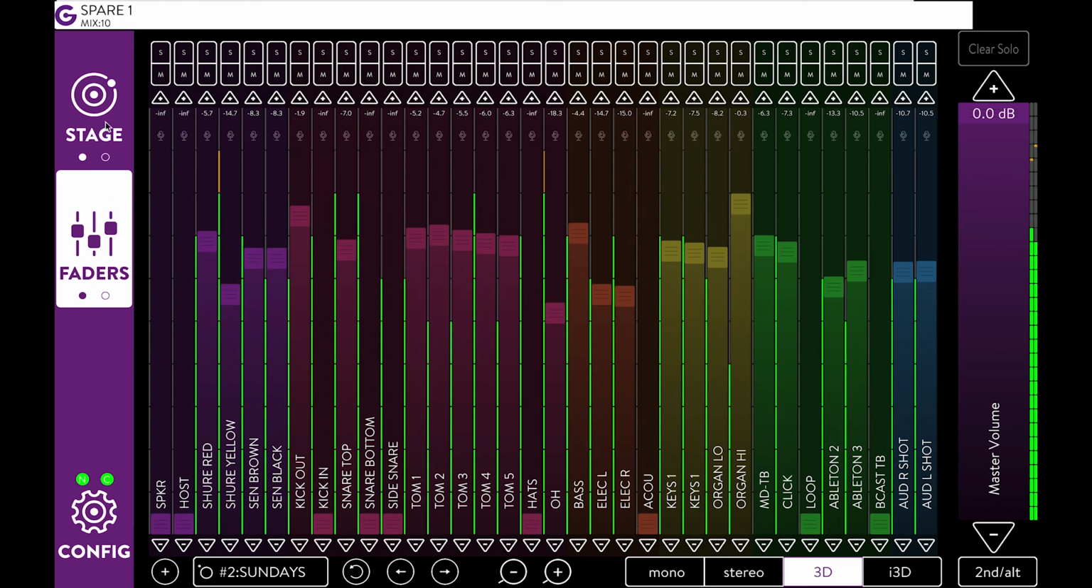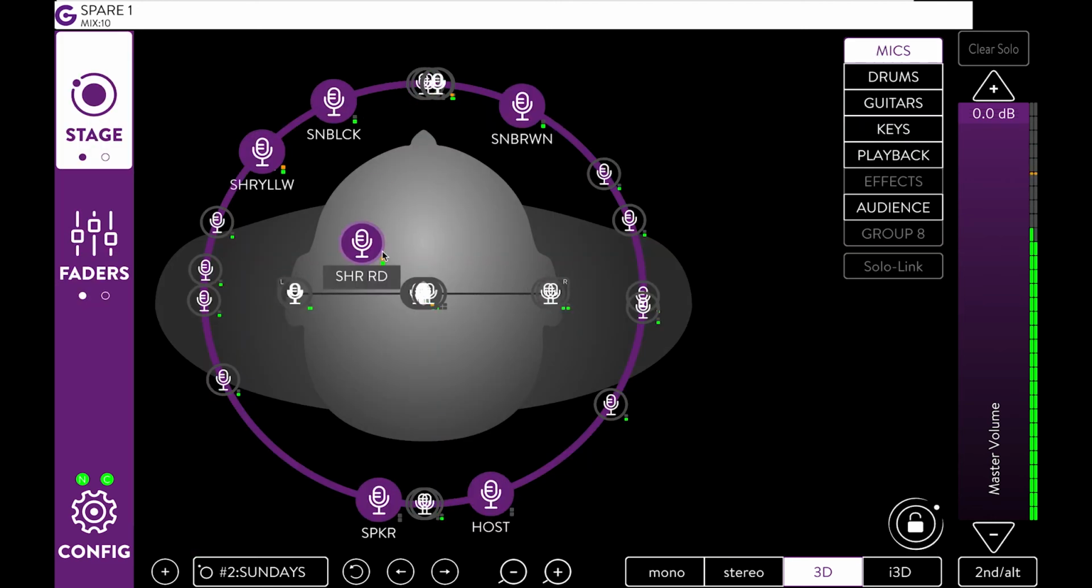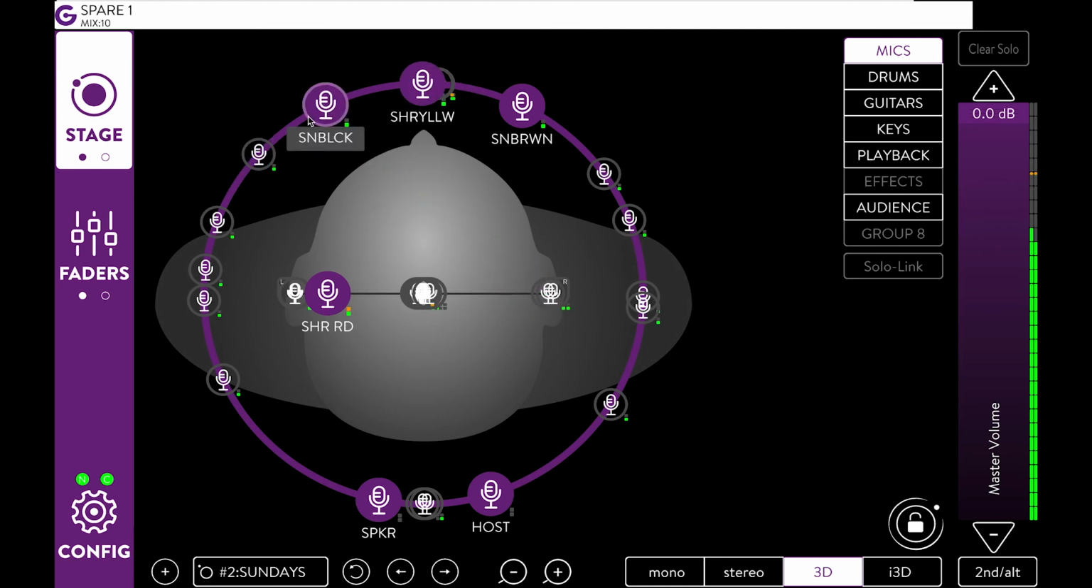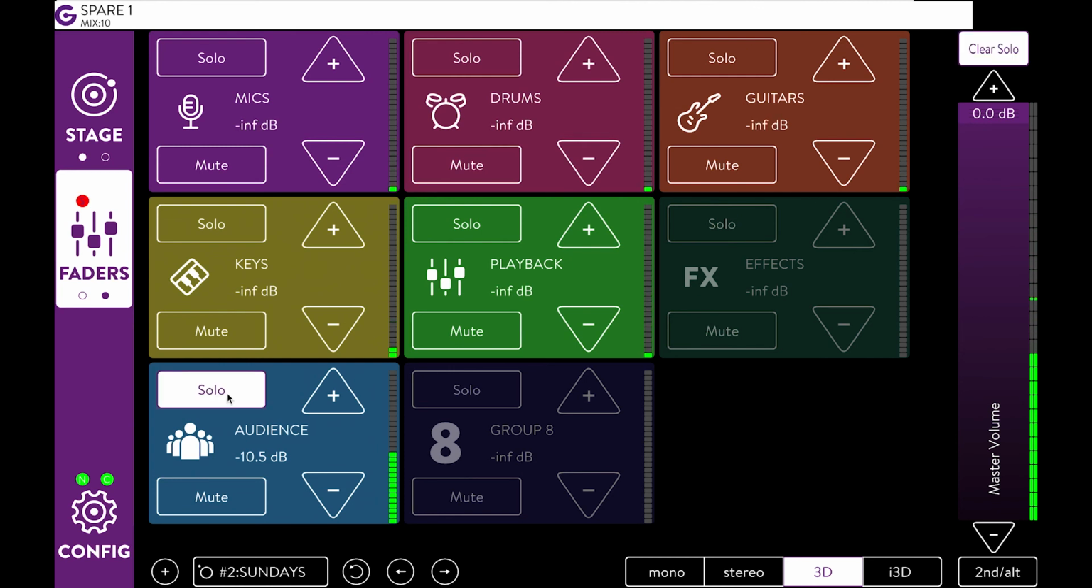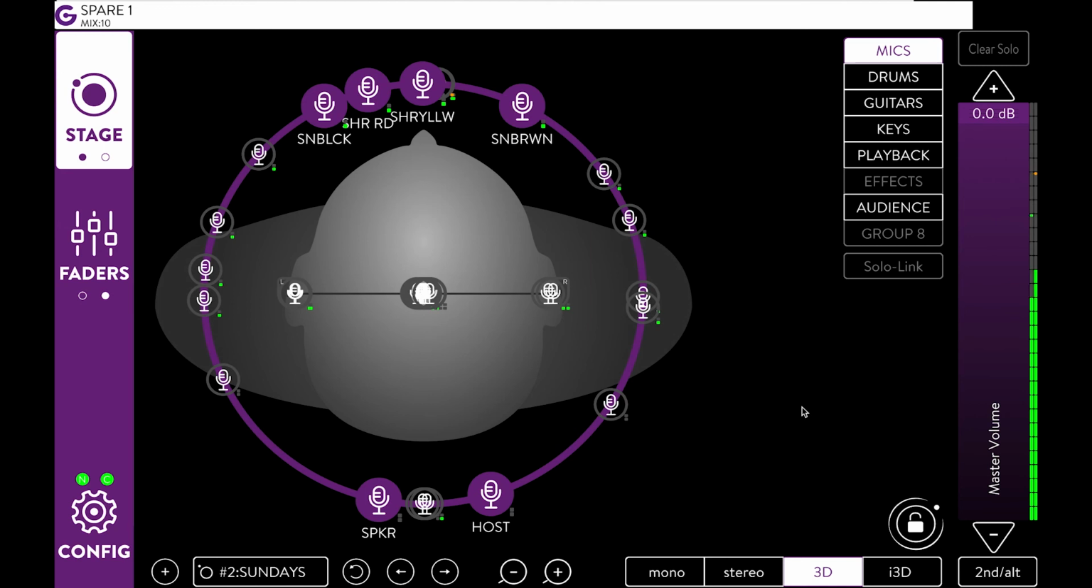And then let's go put our lead in the middle now. Solo our audience mics. So when we throw our audience mics in the mix, we can hear the congregation. It sounds like you've got your ears out, but you're still able to hear all the essential information.